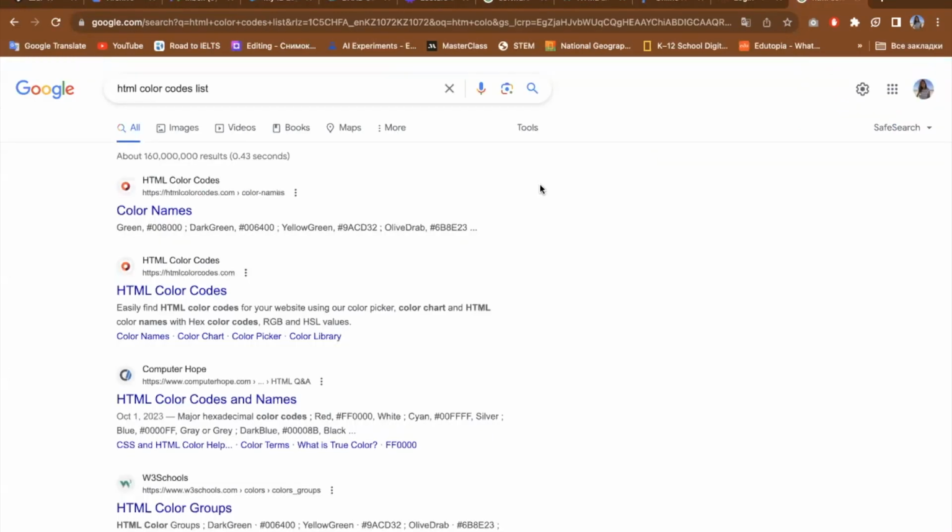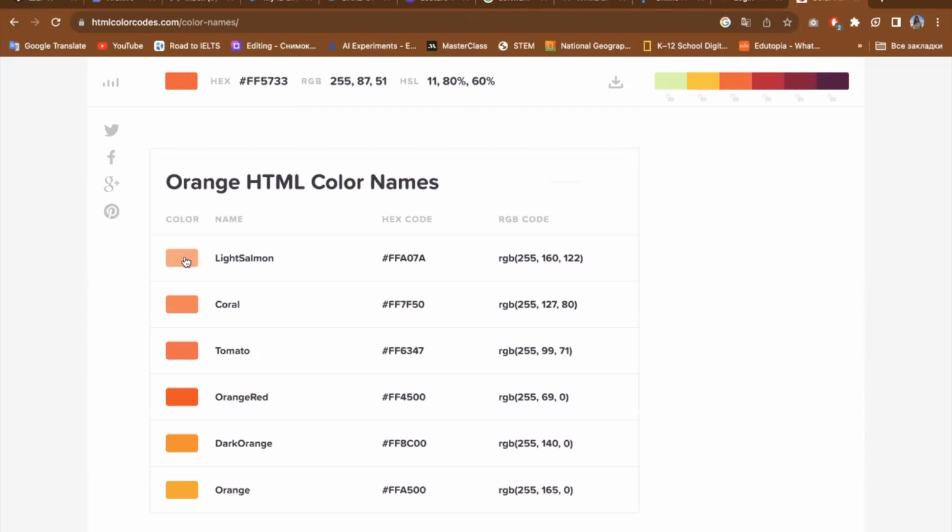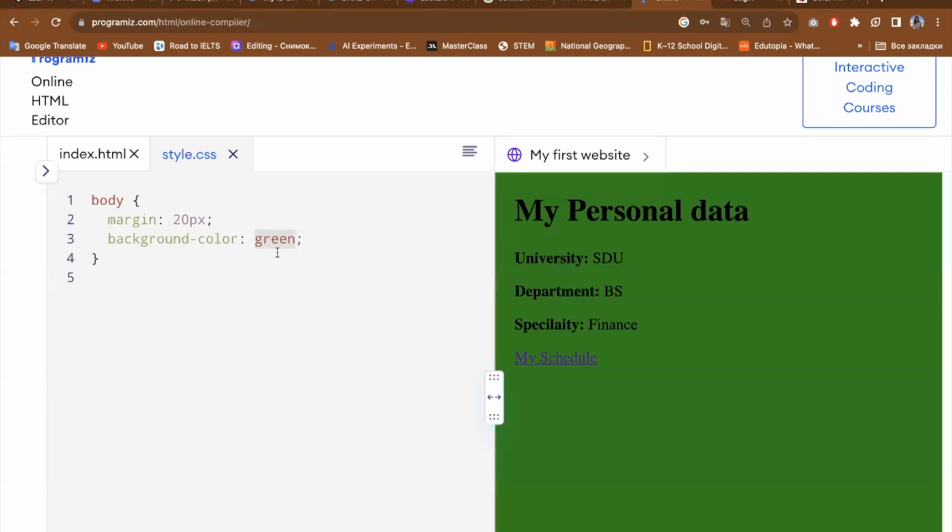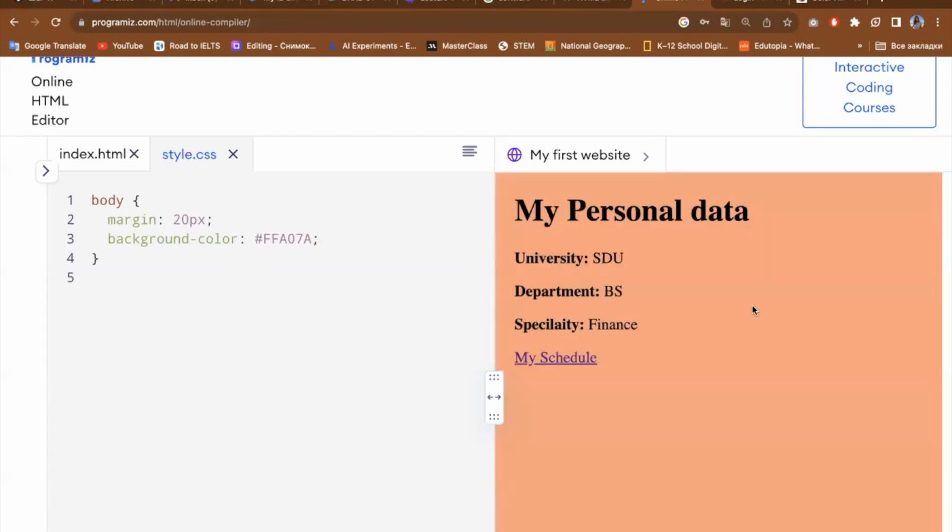If you don't know the titles of specific colors, you can go to a website which is called HTML color codes. For example, let's say I would like to use this color, and I will copy the code. Let's go back to my editor's page, and instead of yellow, I will put this code. So you can see the background color also has updated.